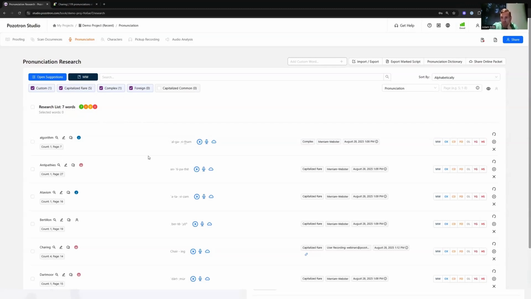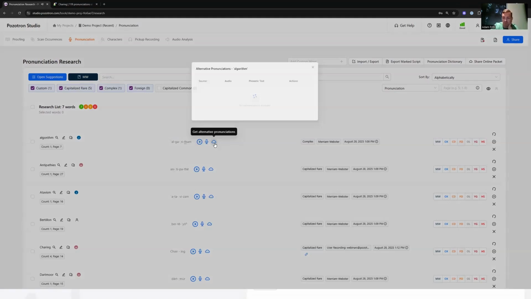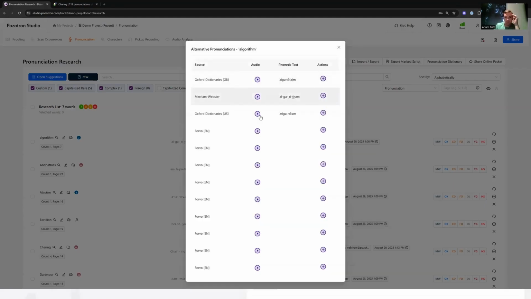Yeah, it's a great point. And that's exactly why this button is here. Because if you listen to this pronunciation and for some reason it's incorrect in the dictionary or it's not what you're looking for, this is where you can source all of the other available options and replace that.